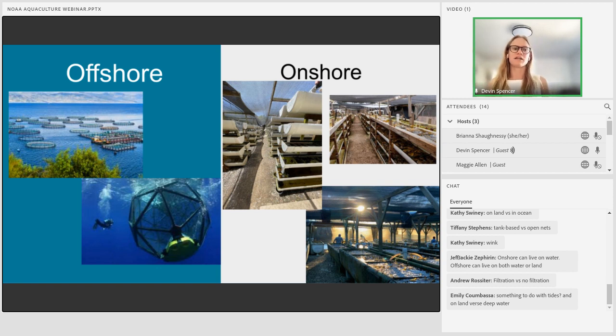And then here in California, we actually have some offshore aquaculture where they are growing seaweed on lines out in the middle of the ocean. They're about 3 miles off in federal waters.